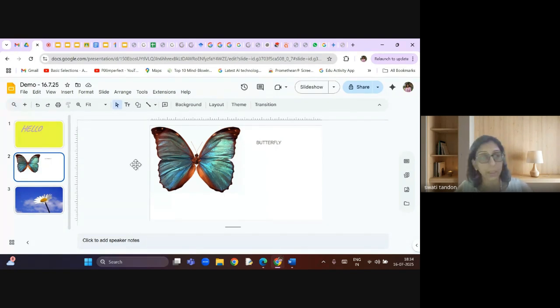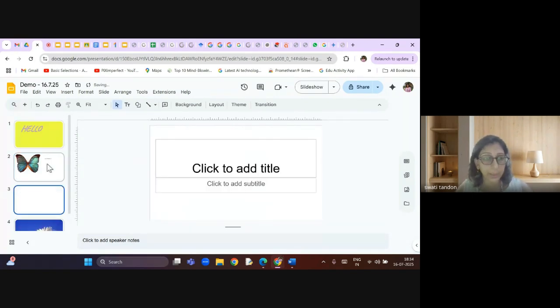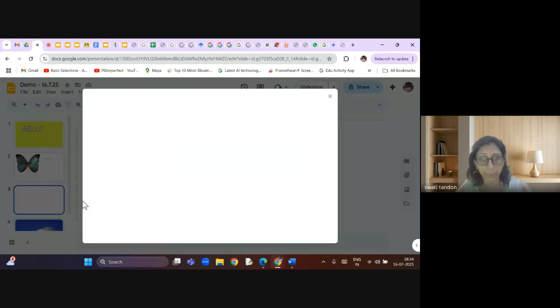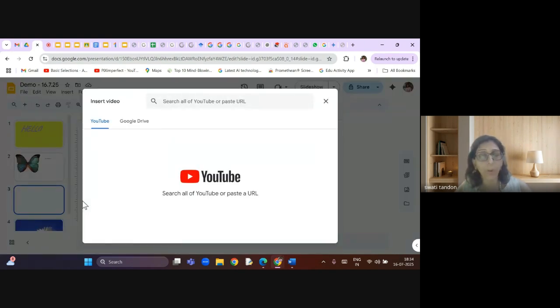Okay. Now, similarly, if I want to insert a video, this was inserting an image, now inserting a video. So again, go to the insert tab, go to video. A dialog box will open where I can search my video directly from online. I have both the options, directly from YouTube or from my drive. If I have some video in my drive, I can go and select the video from my drive.